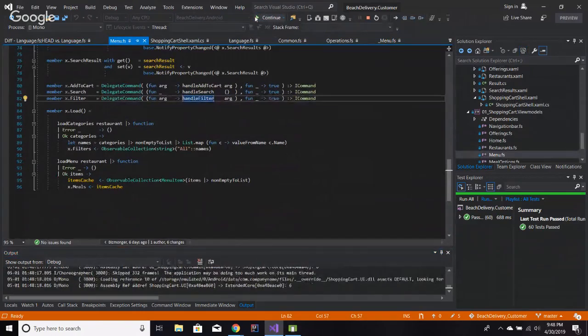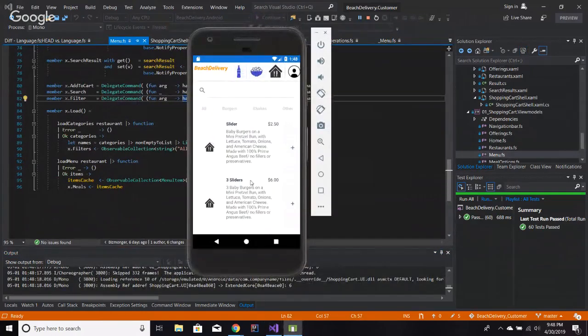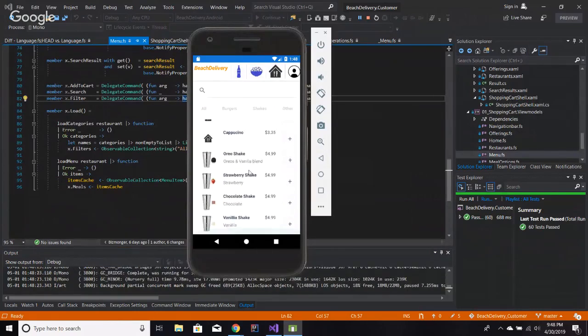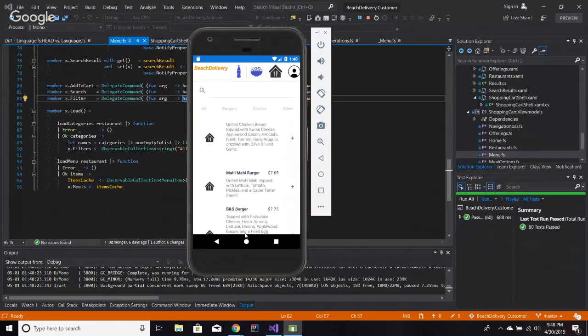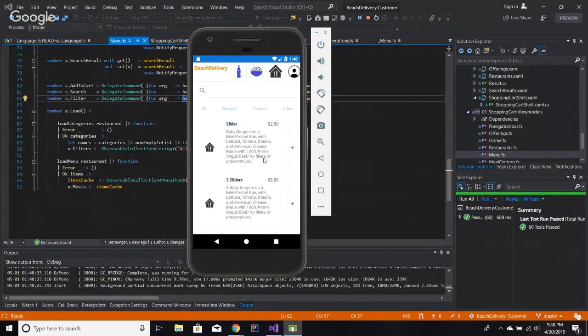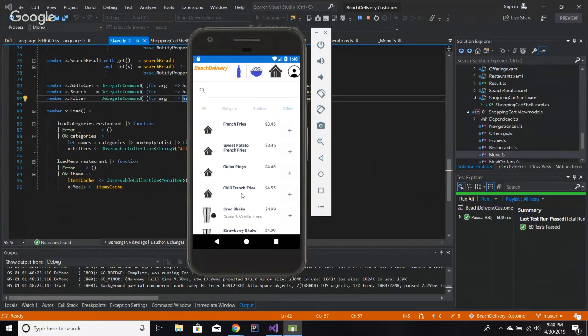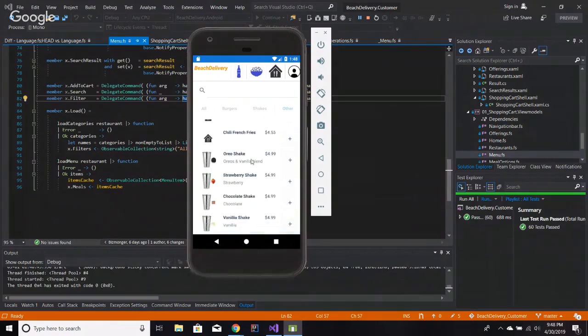So we'll run this. All has everything on here. Okay. We have milkshakes in here now. All right. Now, if I click on burgers, then only burgers show up. Okay. If I click on shakes, uh-oh, shakes still isn't showing up yet. If I click on other, then it has French fries and milkshakes. All right, 0, 1, 2, shakes. So again, when I click on shakes, nothing's showing up.